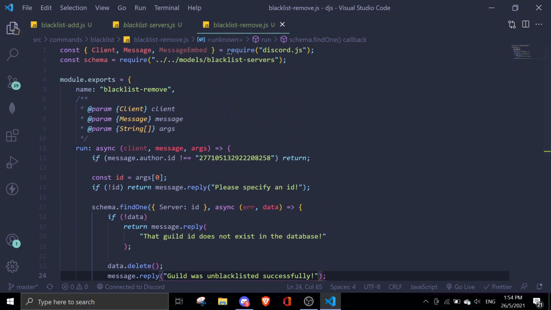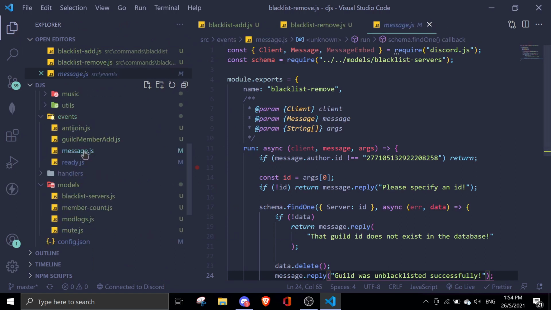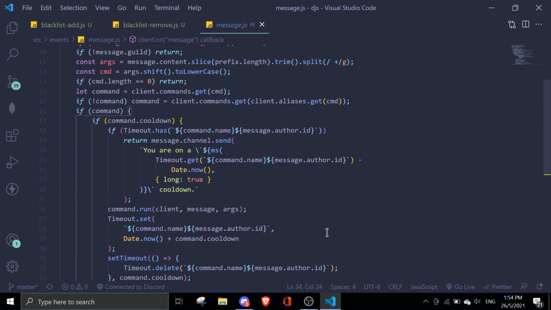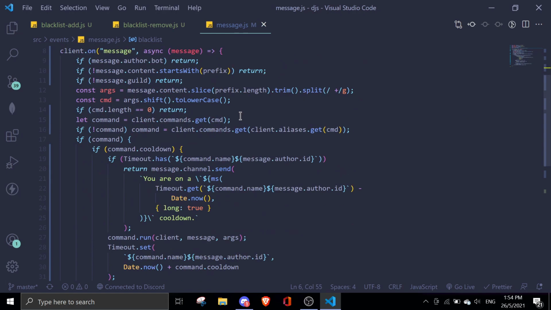Okay, next we're gonna move on to the message event, the place that we're gonna check for the guild ID. So we can just require the same thing. We can just do const blacklist equals require, and then we want to locate models. I'm pretty sure it's nope. Yep, it's just ../ and then models/ and then you're gonna go back to blacklist servers.